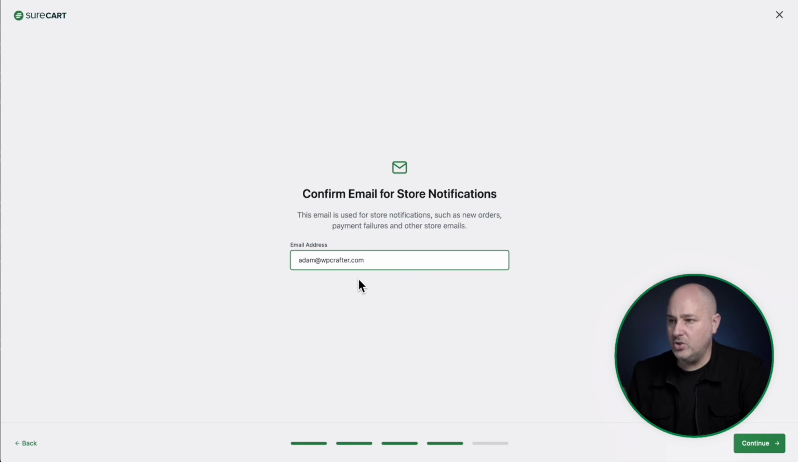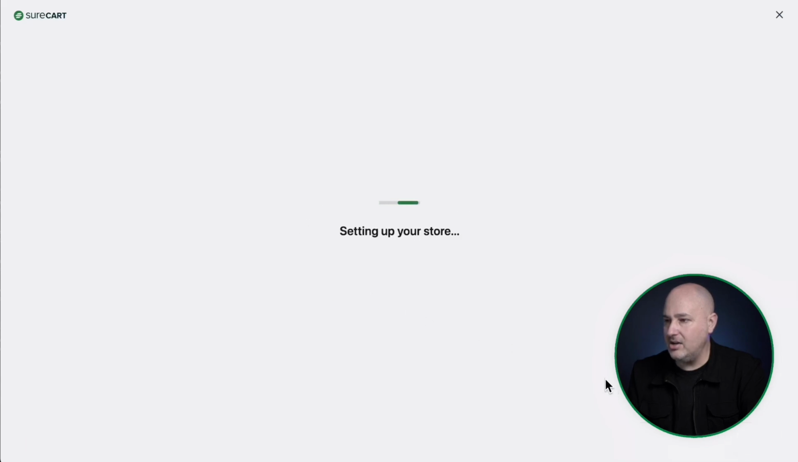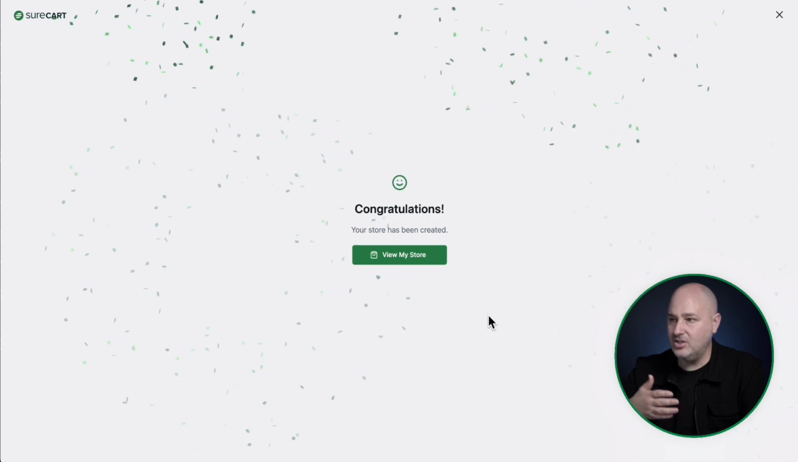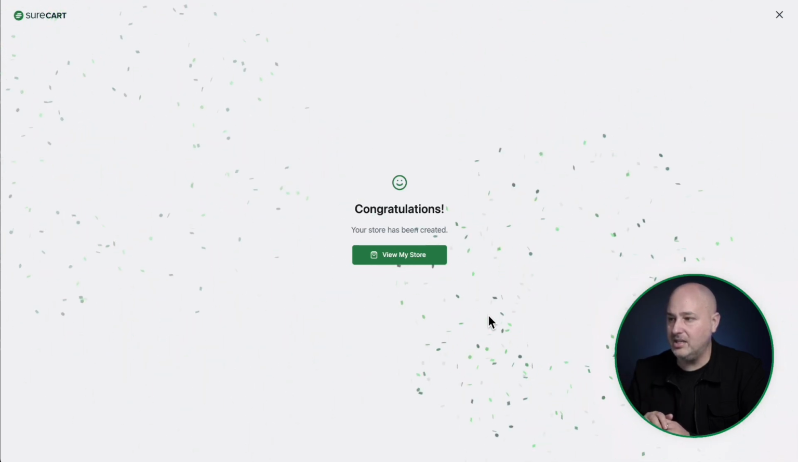You want to make sure you have the right email address because this is going to pre-configure those email notifications that e-commerce stores need. So when an order is placed, this is where the notification is going to go that you just made a sale. So you want to pop in the correct email there, and then I'll click on continue. This just takes literally 10 seconds and the whole store is done being created.